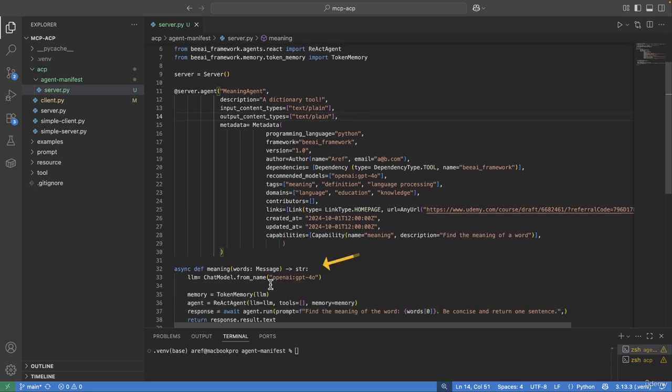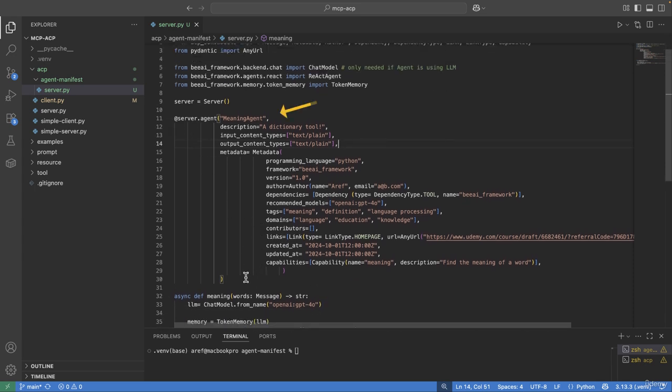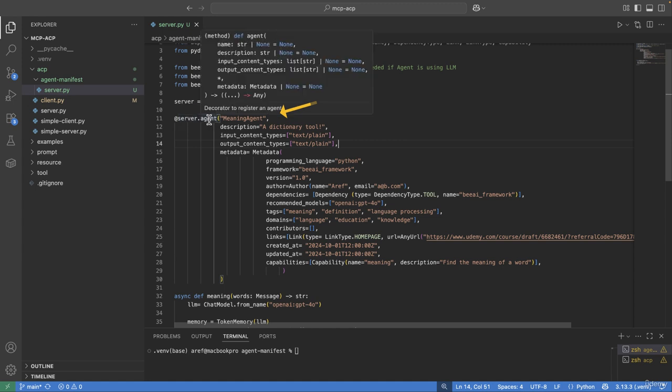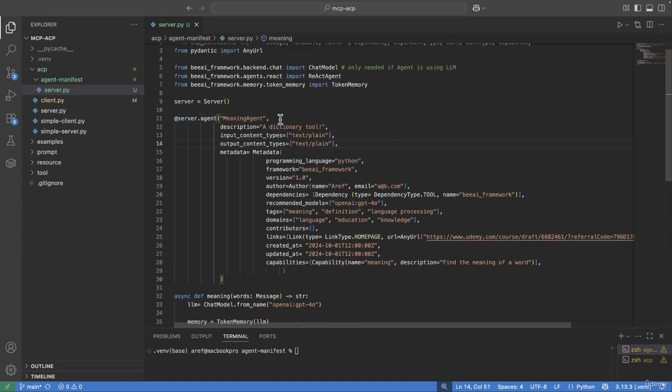This is the function, and I have decorated that function with server.agent. I have provided name, and then description. Input content type is text/plain. That means that I only accept simple and plain text. Output content type is text/plain. And then I have provided metadata, which is an object of type Metadata. And in metadata, I have programming language, framework, author, dependencies, and so forth. Now let's run this. It's listening on port 8000.